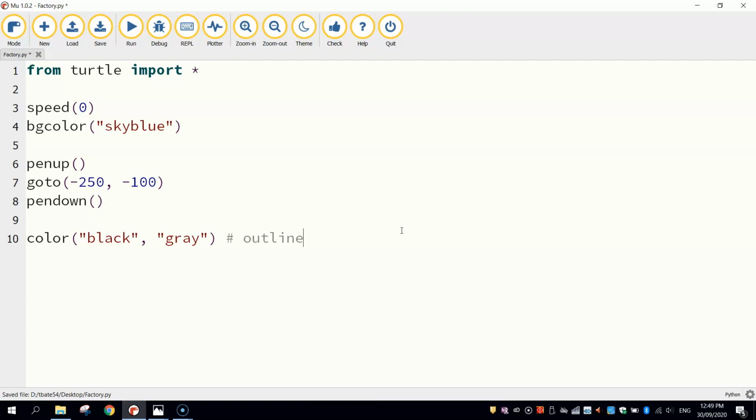So the first color that we typed in was the outline color. The second one was the fill color. Okay, so I'll just put that little comment there as a bit of a reminder about what's going on inside of these brackets here in the color function.